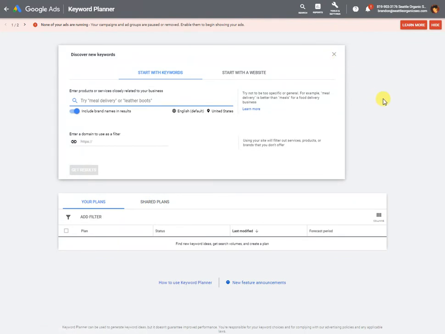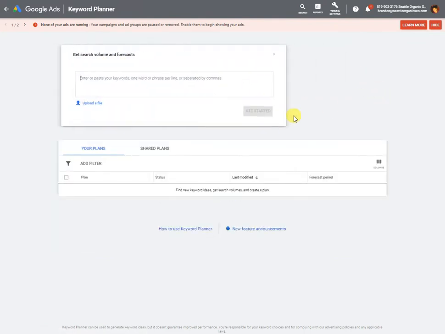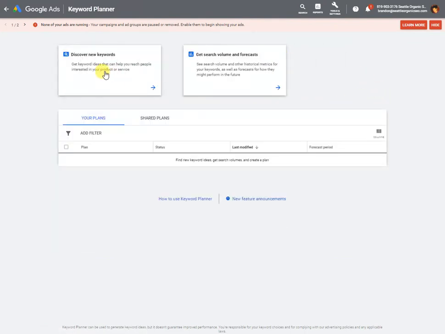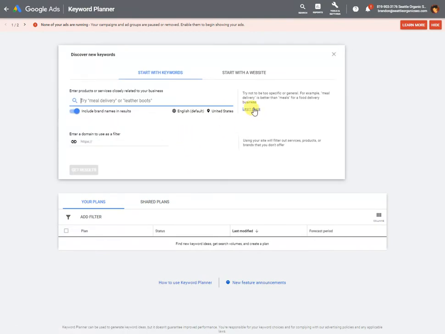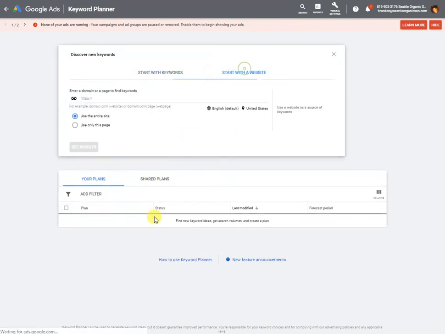Overall, this is where you typically start with some seed keywords, and you can even find out some details for a website in terms of what Google thinks you are. So that is the quick and handy guide to getting to Keyword Planner from Google Ads.